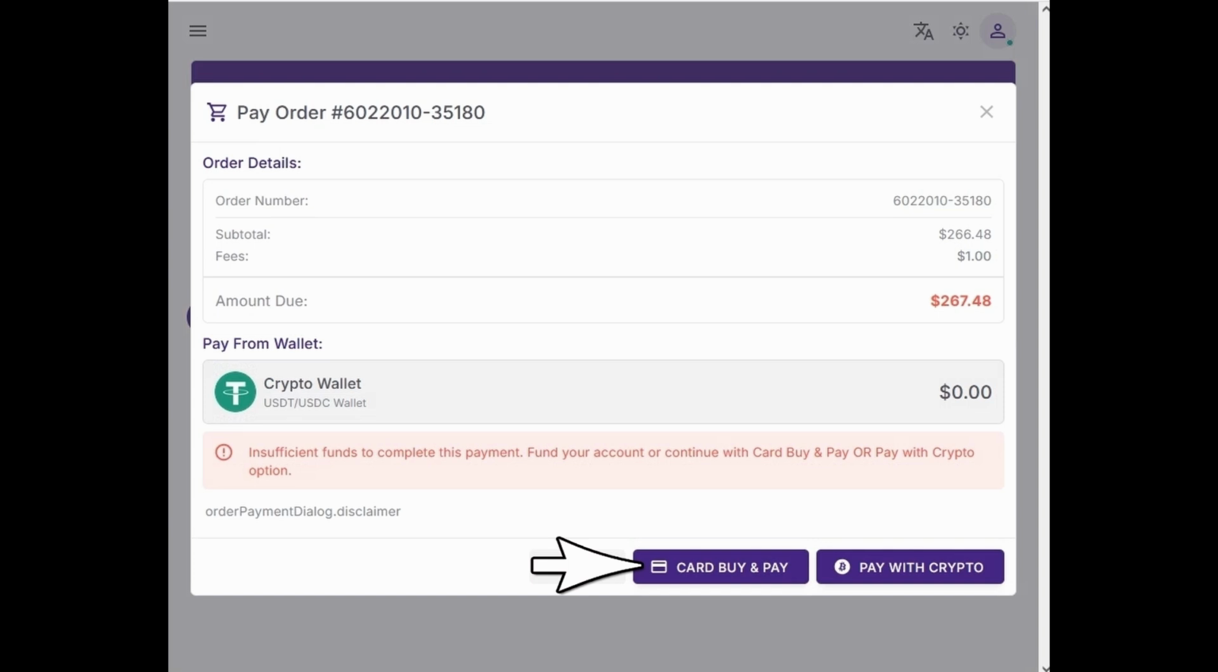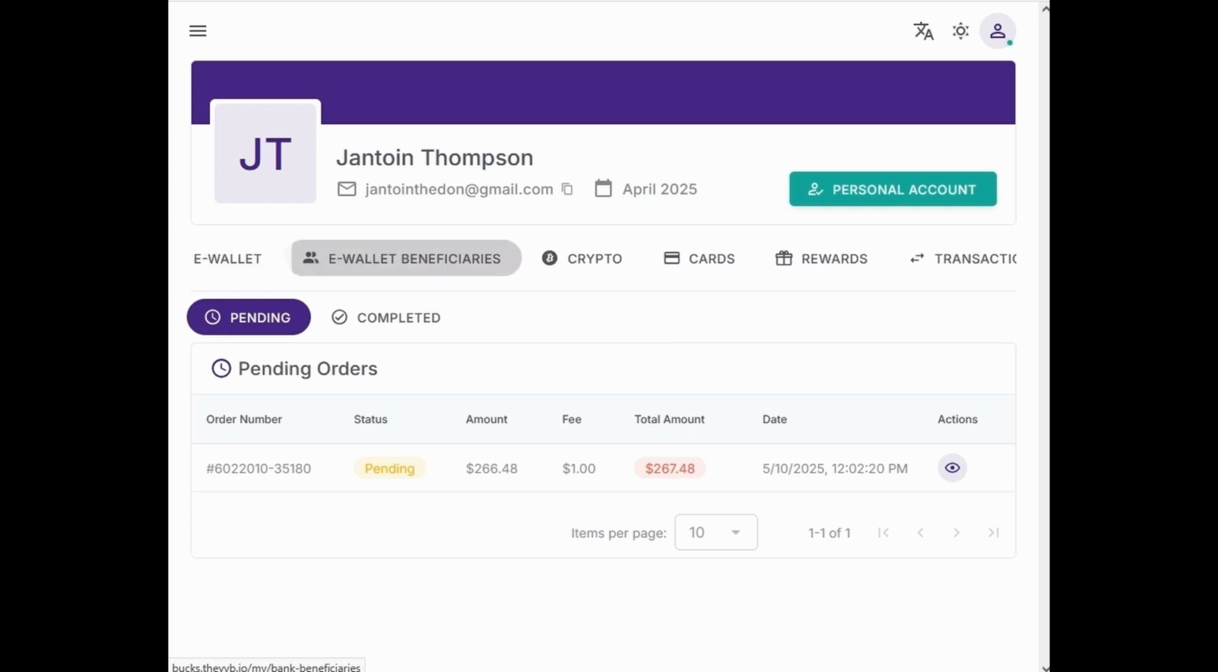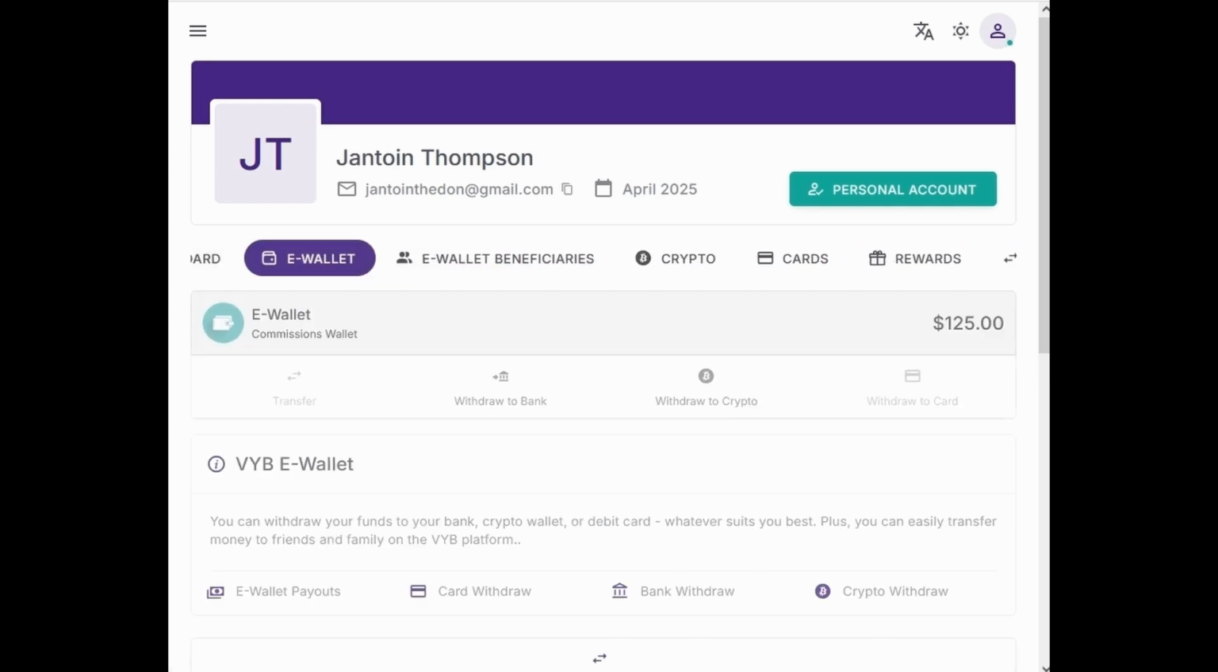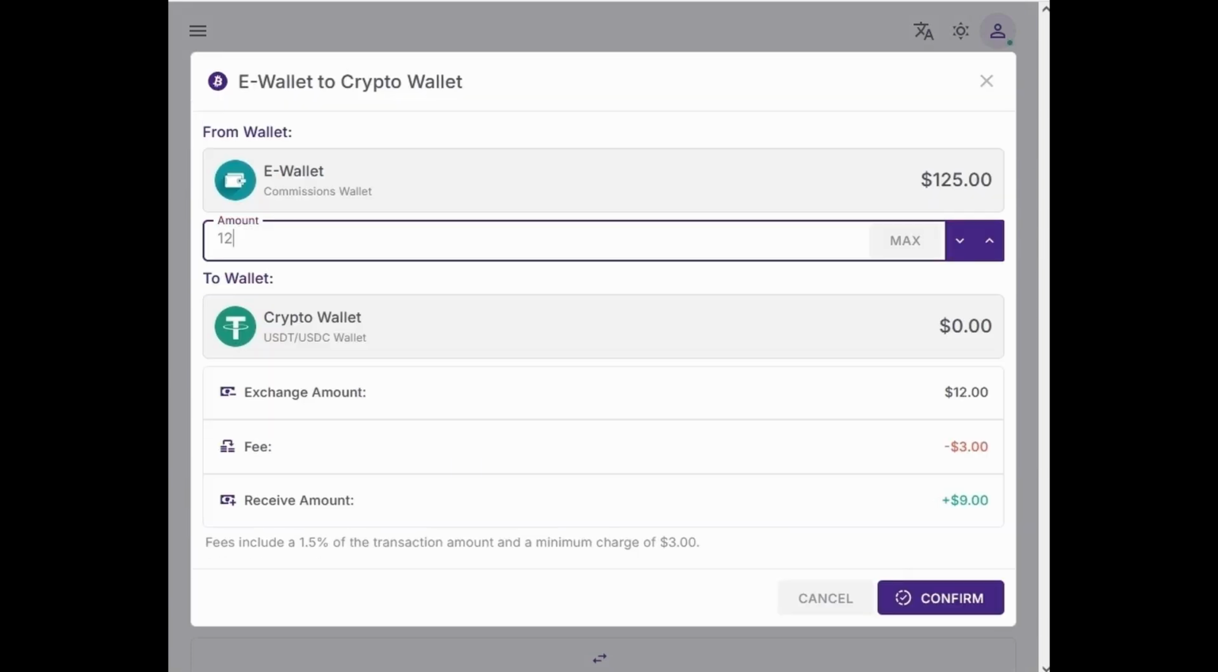If you got commissions and you need to add a little bit with it, X out of this, scroll down to e-wallet. Click withdraw to crypto, enter an amount. This is moving your commissions to your crypto wallet. You want to allow a few dollars for fees. Click confirm.